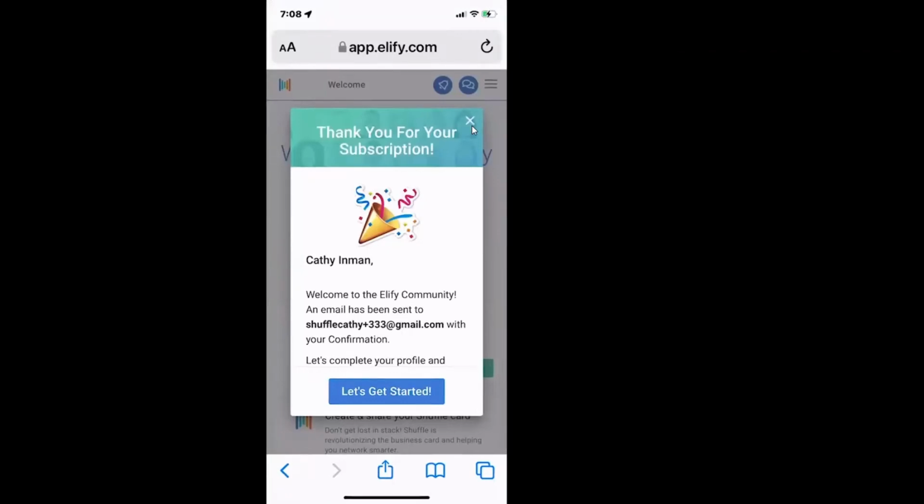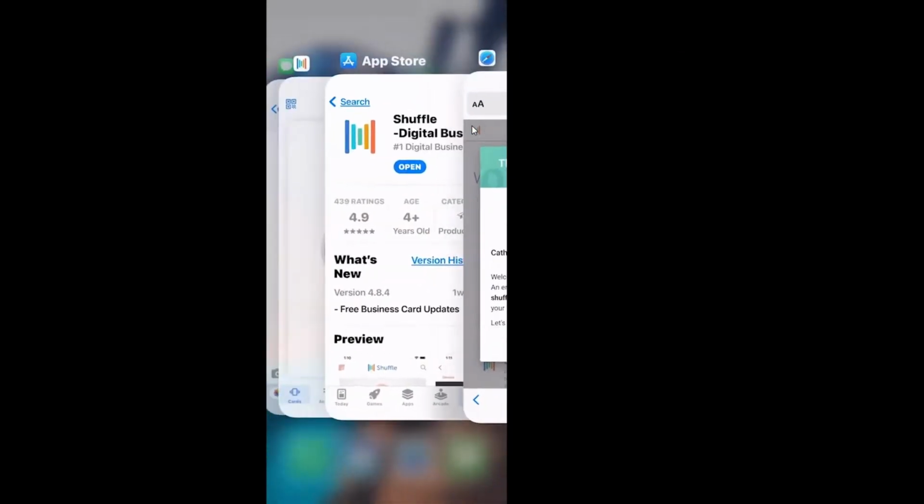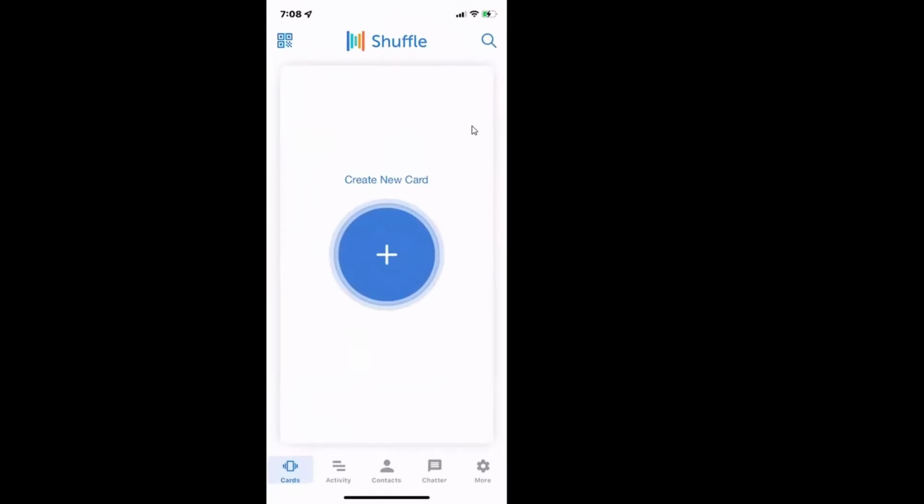From here, you're going to go ahead and download the app. Once you download the app, you use the same email and password that you just created to log in. And this is the very first screen that you're going to see. So this is a brand new account, nothing in here yet.